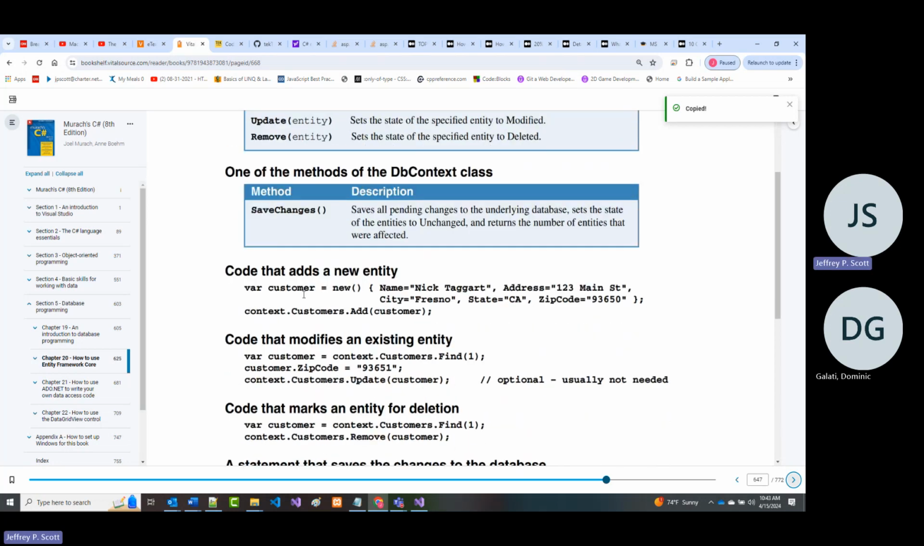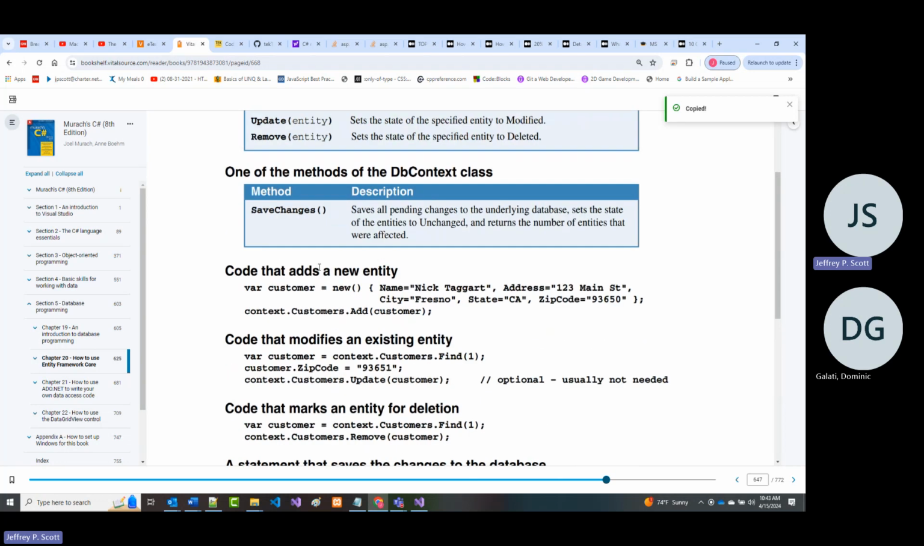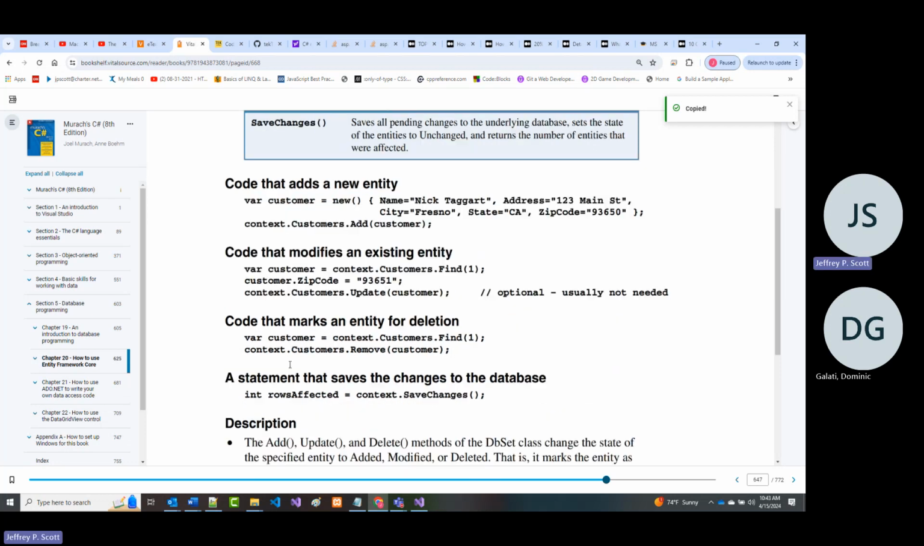Well, notice here, they're adding a new customer. There is their name. There is their address. There is their city. There is their state. And when you do this, that adds it. But until you come in and do the save changes, it doesn't change the database. It changes it on your screen, but it doesn't change the database. So this is an insert.